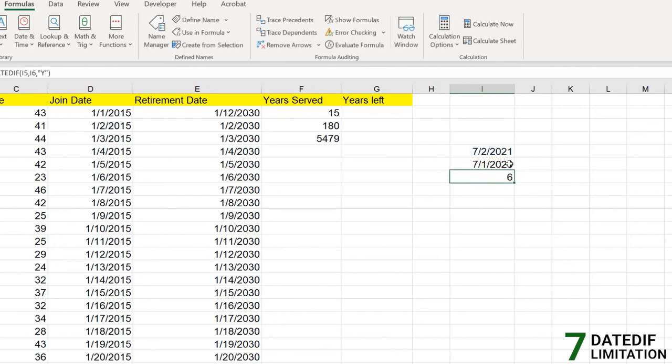So it gives us 6 years. Why is that? Because the DATEDIF function returns the number of complete days, or rather, complete days, months or years here. So this may give unexpected results when the day and month number of the second date is lower than the day and month number of the first date here. As we see, the day number of the second date is lower than the day number of the first date, so it gives us 6 years here.